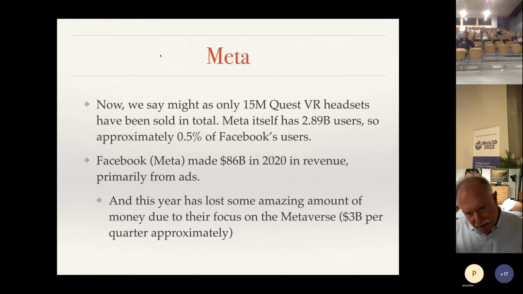Now we might say only, as we say might, as only 15 million Quest VR headsets have been sold in total. So if you were a game console and only sold 15 million game consoles, the company with that game console, if it was Sony or Nintendo, would cancel that console. But Meta is going full steam ahead. Meta itself has 2.89 billion users on its Facebook platform, so approximately 0.5% of Facebook's users are using the Quest 2 headset.